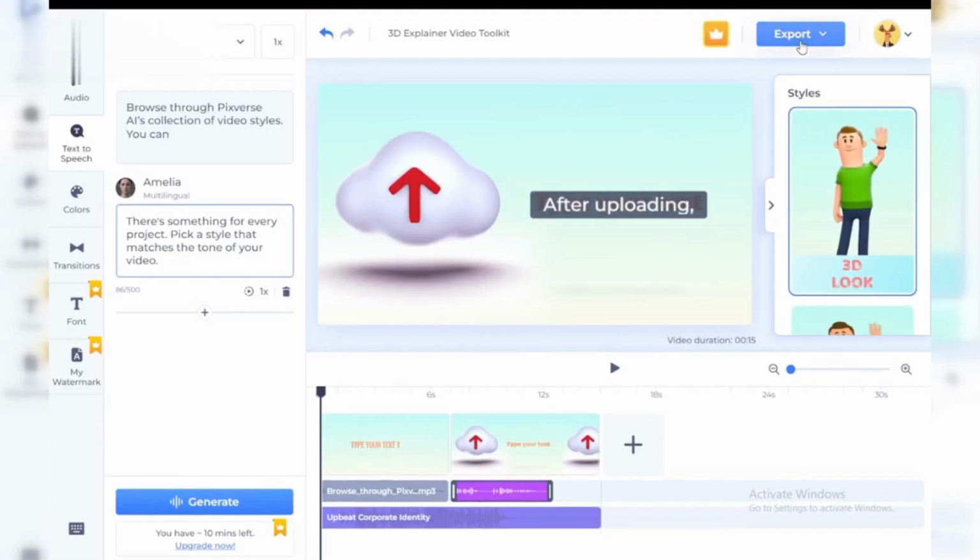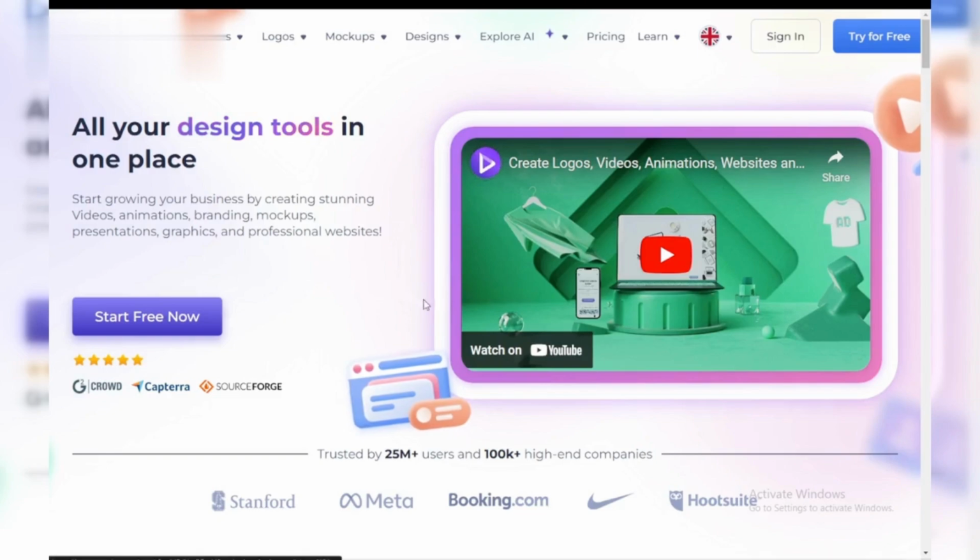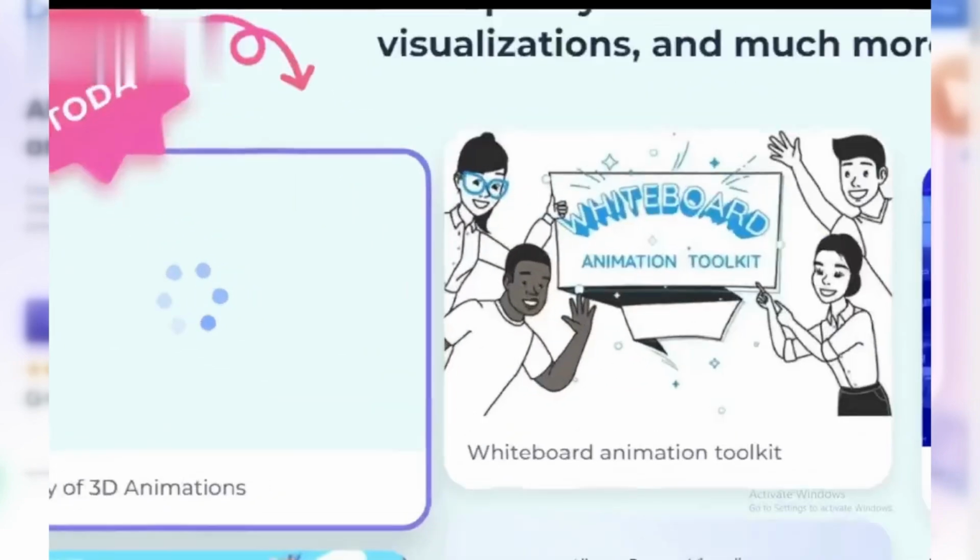Step 5. Download and share. After the final tweaks, download your animation in HD or share it directly on social media platforms. RenderForest even provides an option to host your video online for easy sharing.